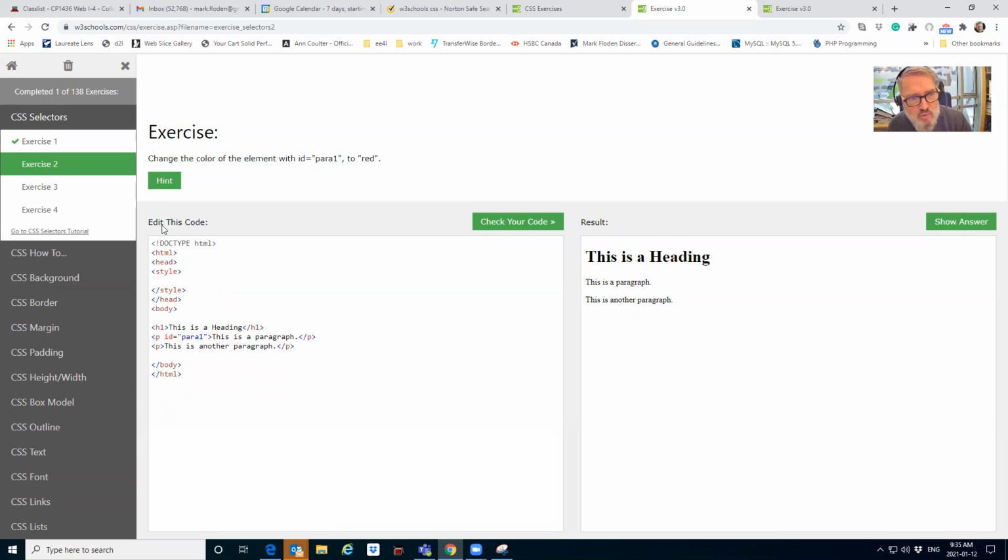I did the first one. What's this one? The color of the element ID equal para 1 to red. So the idea here is, I don't know if you've used these selectors before. The real trick here, so the color is going to be the same. I mean, you could have got the code from the other thing. You're going to do a color red, but what? But what?